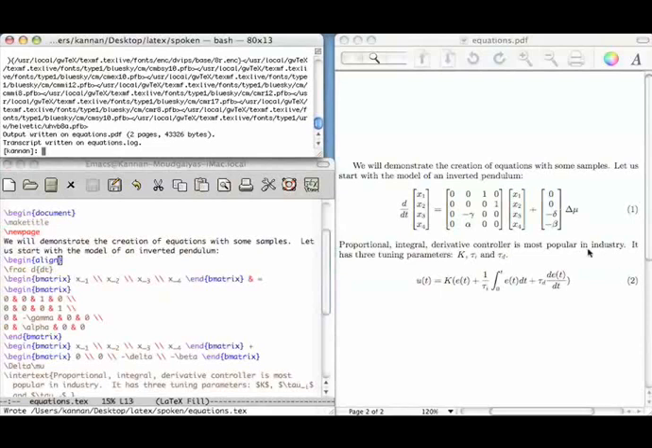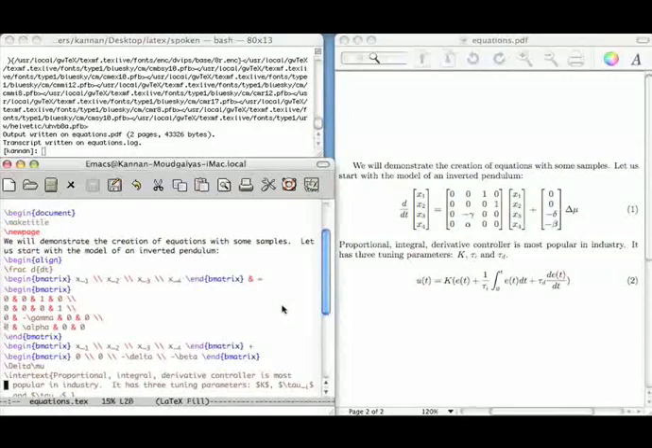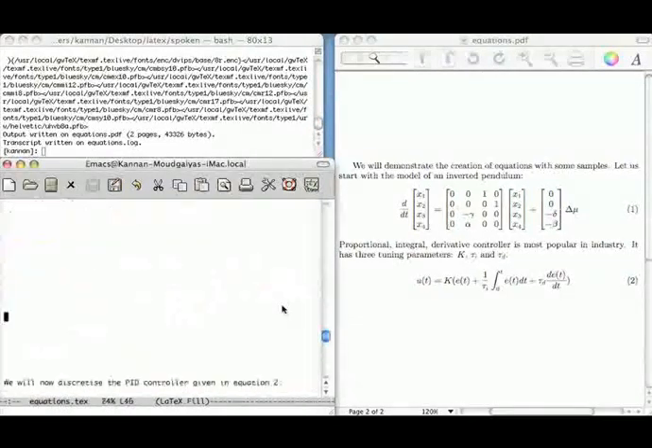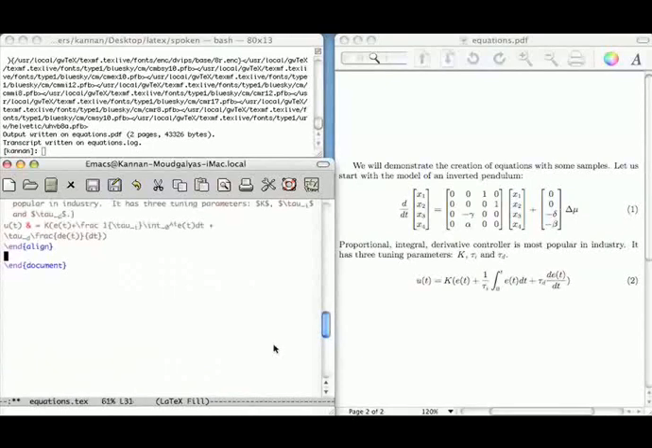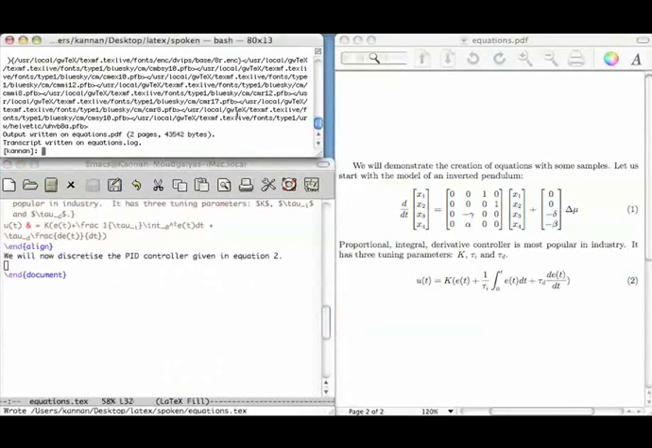So equation numbers have appeared automatically. We will want to refer to them. So for example, let's say we want to refer to them. Suppose this is the second equation I want to discretize. So I write this statement, and put it below this. Let me compile it. So it says we will now discretize the PID controller given in equation 2.